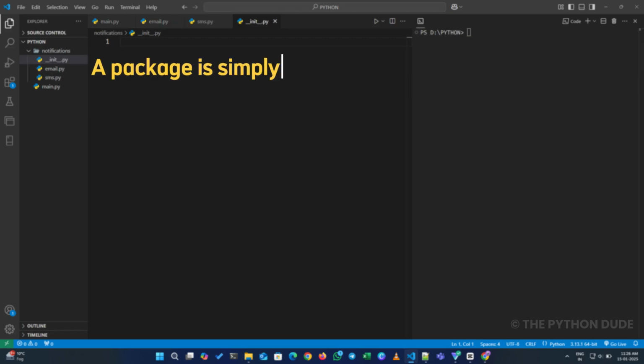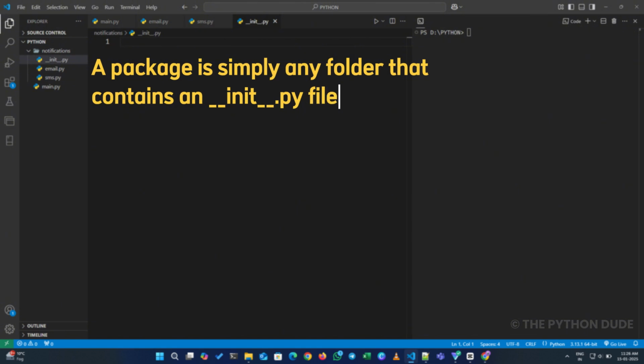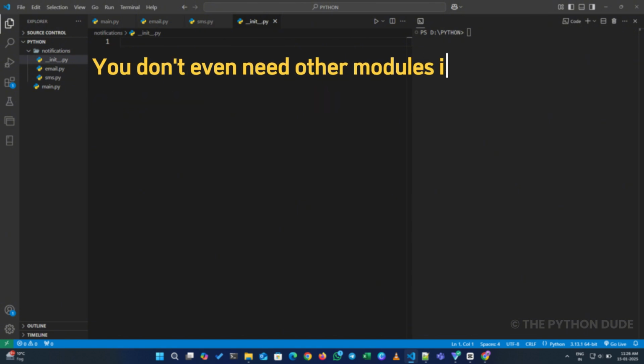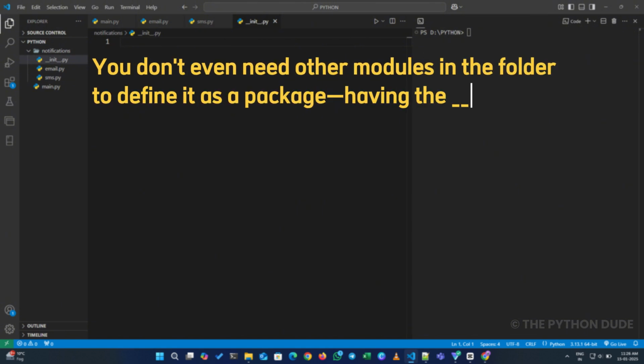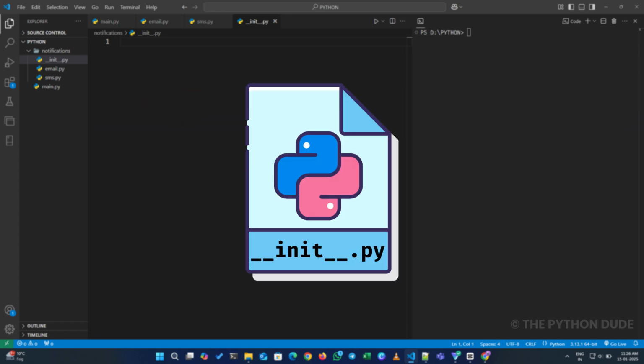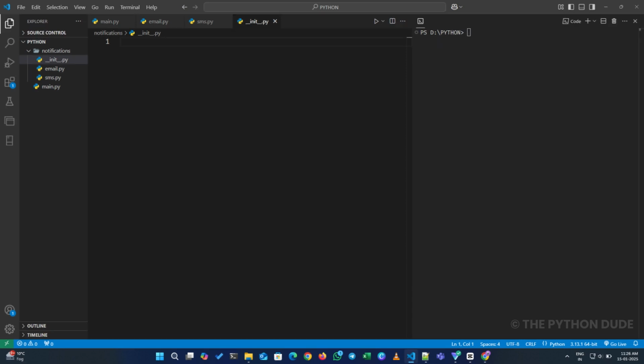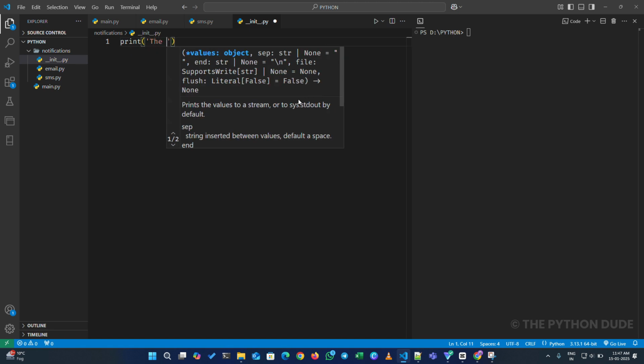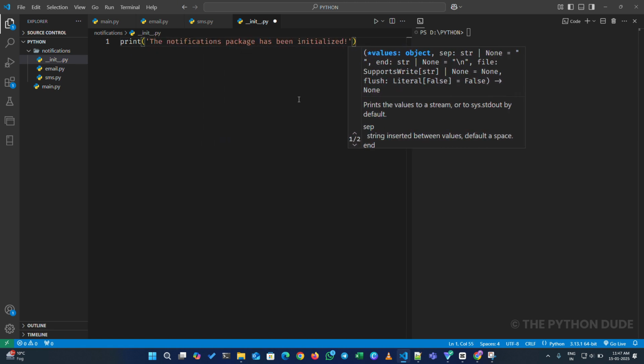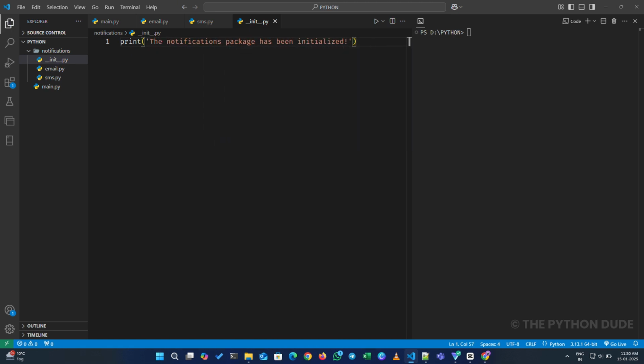A package is simply any folder that contains an __init__.py file. You don't even need other modules in the folder to define it as a package. Having the __init__.py file is enough. And this file is automatically executed every time you import your package. So, this is a great place to add some setup code. For example, here I can just write print, "The notifications package has been initialized." So whenever we use this package, it will print this.